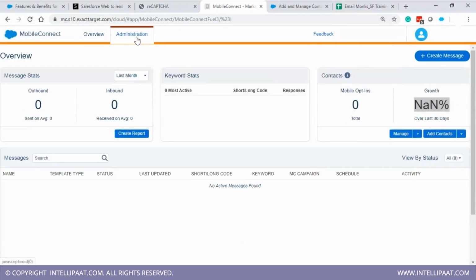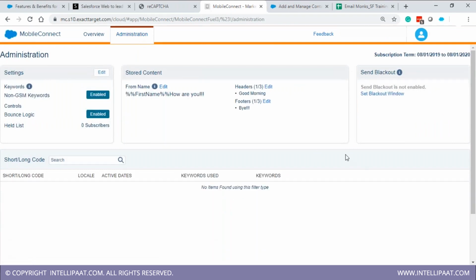Now if I go into administration, the admin side of things, this is where you can do a lot of configurations. On the left-hand side, there are a couple of settings. Non-GSM keywords are basically if you do it in a Korean language or Hindi. What is the bounce logic, hold list, all these things. These are not related to basic understanding, but if you want to move a step ahead, then those settings are required.